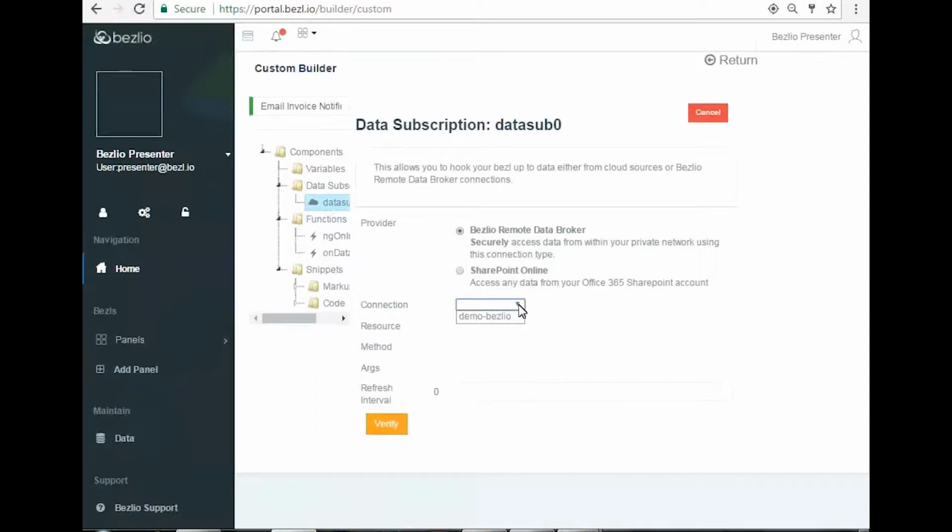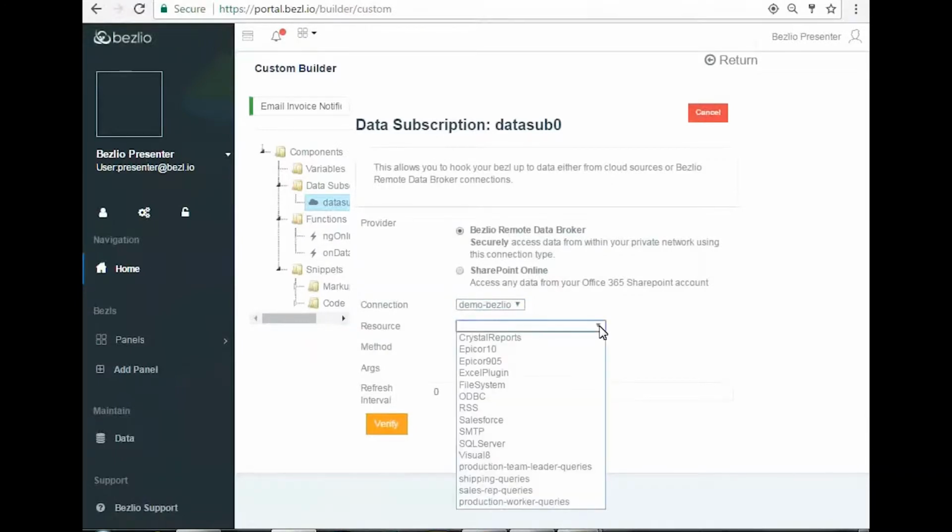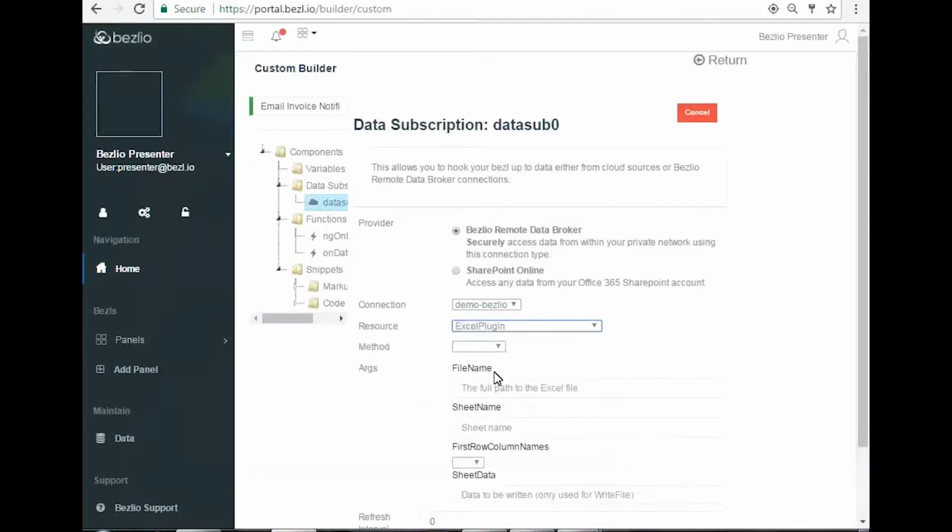And can anyone guess what connection we're going to use? Okay. Yes, thank you. And then out of this list here, we're going to use what we've used before. We're going to use the Excel plugin resource. That gives us a choice. Probably most of the time, you might start with the get data, and that's what we're going to start with for our method.